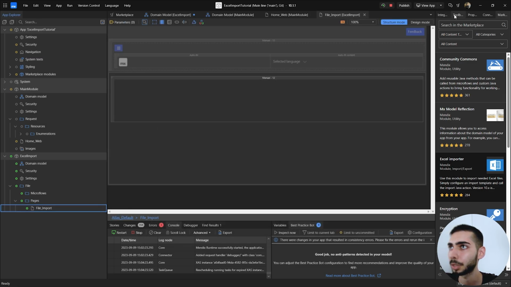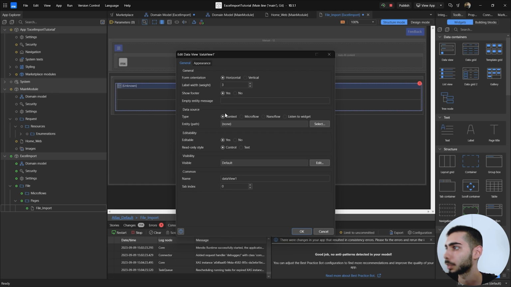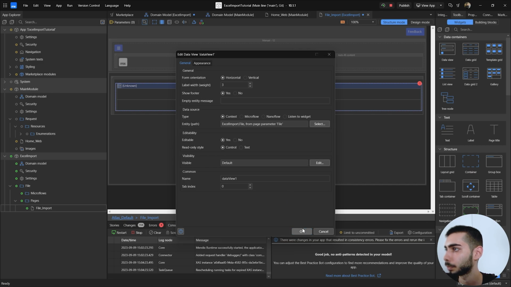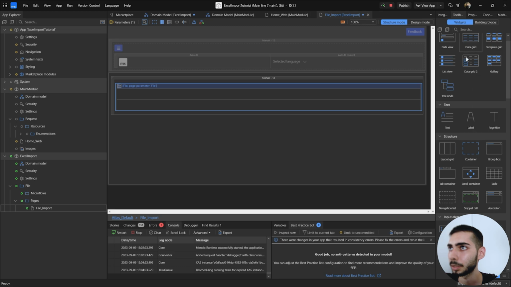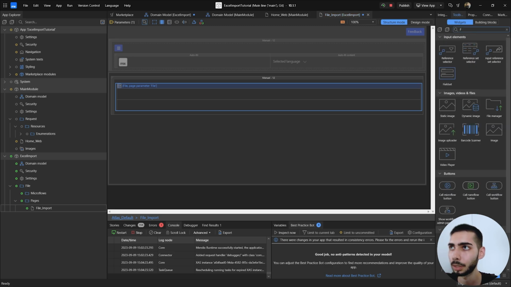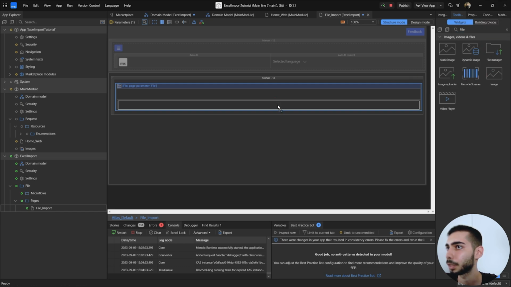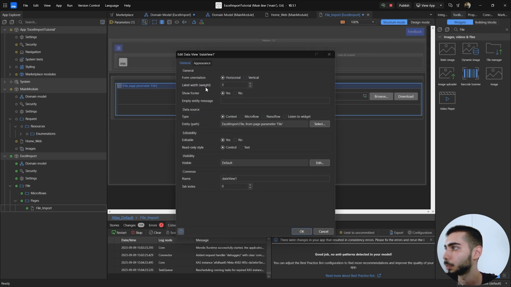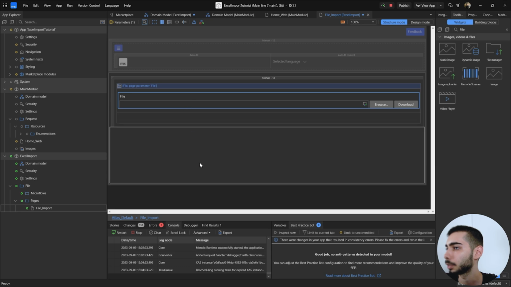and inside this page we can go to the toolbox, add a data view, and select as a data source the entity file. Do you want to automatically fill the contents of the data view? Click no, and inside the data view we can search for file manager and select the one inside the toolbox. Here we can just move the orientation to vertical, and that's it for now.